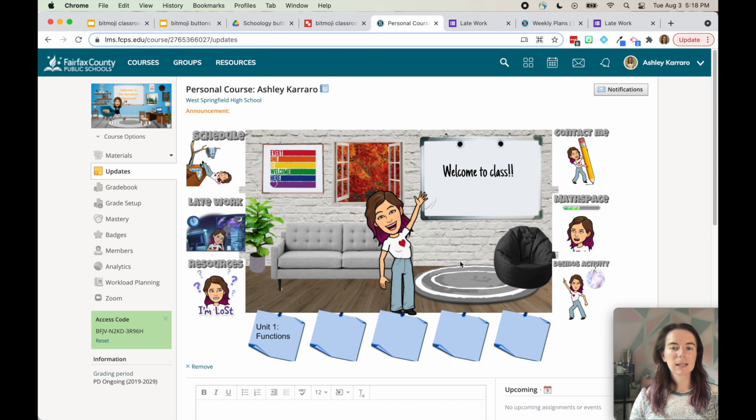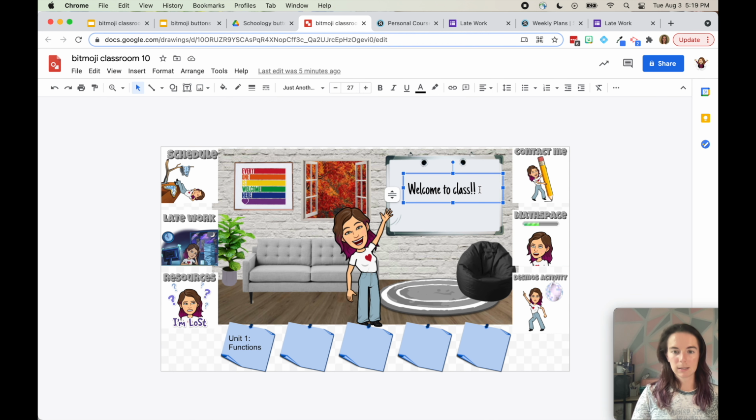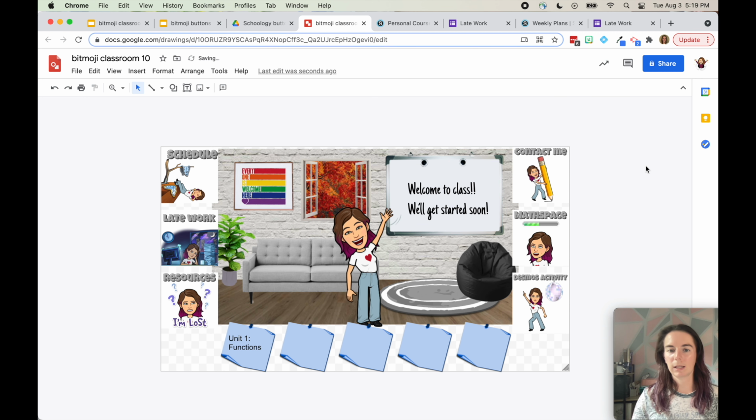Now looking at this, I kind of wish I had like a frame around each of these buttons. So that might be something that I go and update because I just think it would add just a little something extra to this Bitmoji classroom. But if I wanted to, I can go update this. It says, welcome to class. We'll get started soon. Something like that.